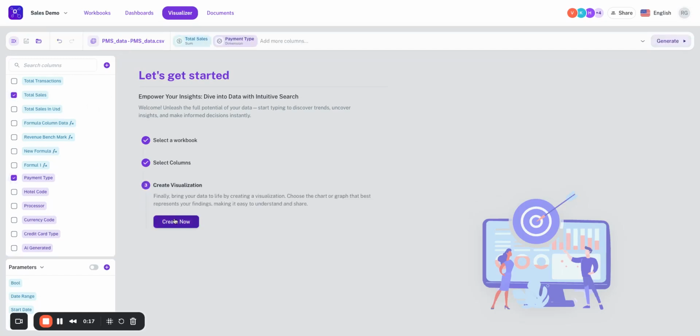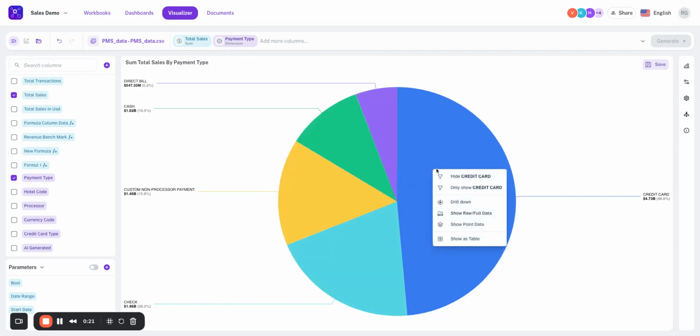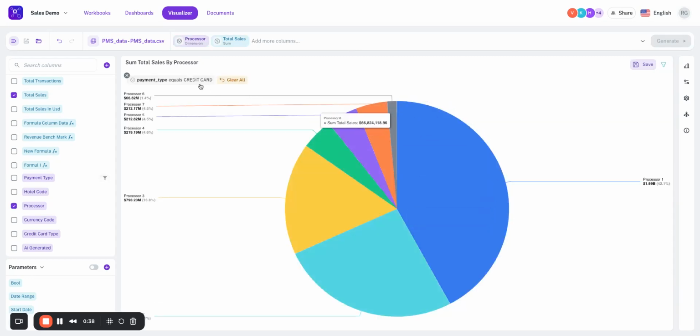That is simply by clicking on the columns, we have the option on the right click on the place that you want to do a drill down on. It will show you a list of columns that are present on the workbook that the user can add the drill down. So in this case, I want to add credit card type to be further drilled down based on the processors. So now for the payment type as credit card, it's giving me the different processors distribution.